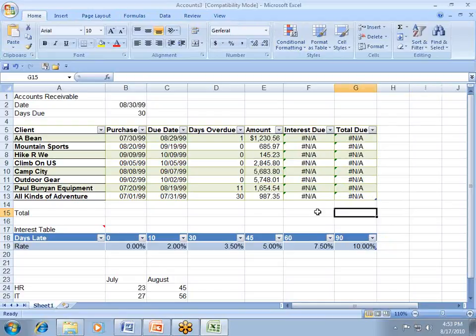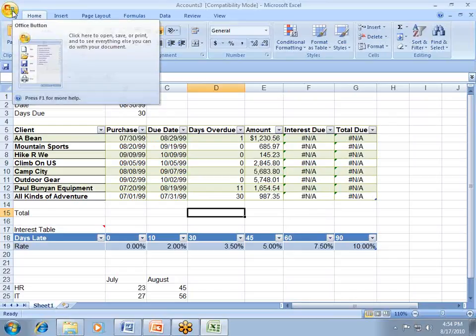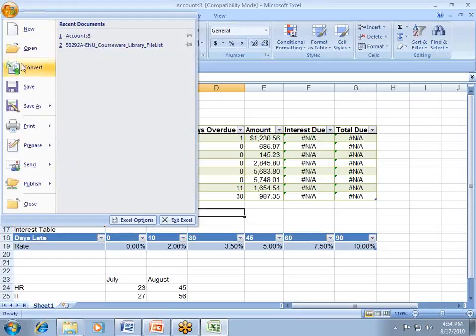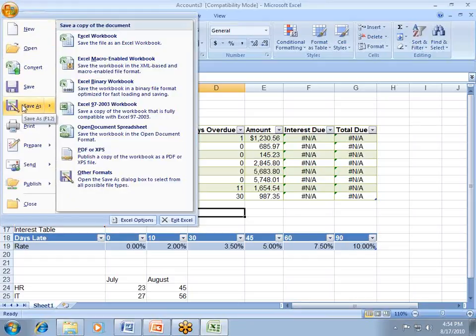I'm going to take you back to one of the most important parts of Excel, which is save command, saving files. To save the file in different format, I want to take you to Office button, upper left corner, and go to the button which says Save As.